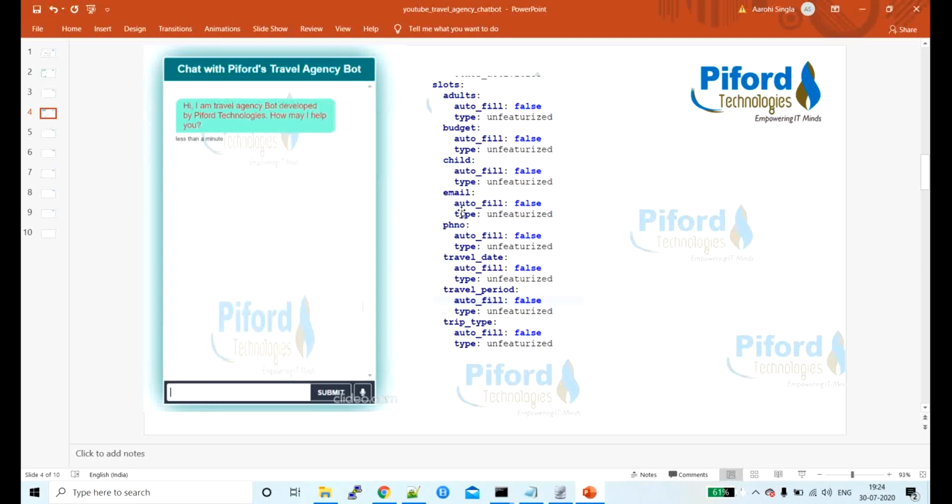Slots are variables. Slots are just like variables. In normal programming languages, we have variables, and the task of a variable is to store data temporarily, right? So in a chatbot, we have slots. Slots are just like variables which will store the data which the user fills in. So we have slots named adult, budget, child, email, phone number, travel date, travel period, and trip type. So these are the different slots.